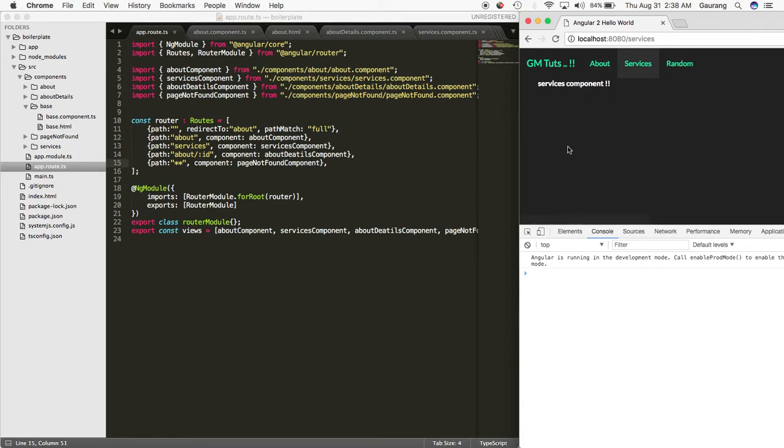There is going to be a service base component which will be having some text in it, and that particular service route is going to be having some child routes. So how can we do that? Firstly, I am going to create three components out of it: a service base component, the second is the service component, which I've already created, and then there is going to be a service details component.